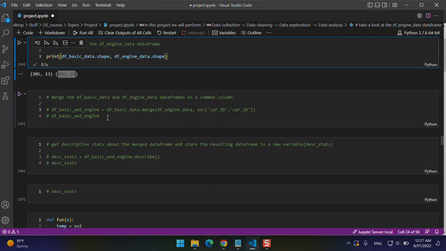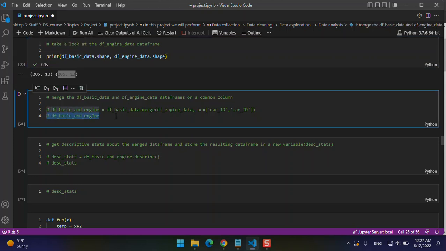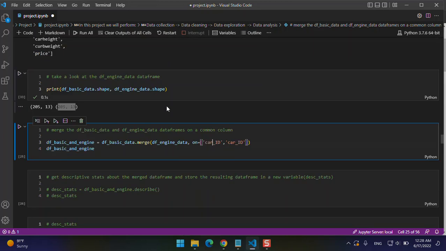So, to do the join, we call the DF basic data. Again, we call the merge, and then we specify the data frame we want to join it with, and then we list the on argument, and we set it equal to a list of the common columns in both tables. In this case, the common column is the car ID.